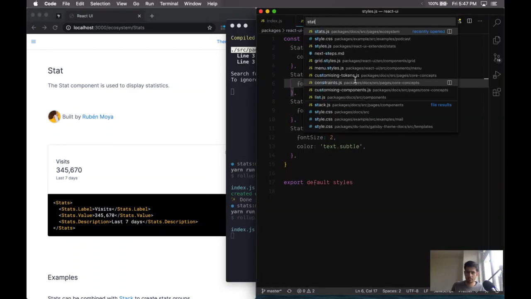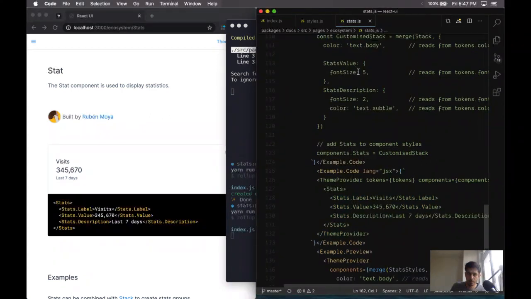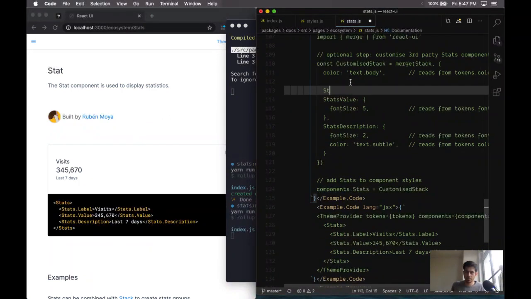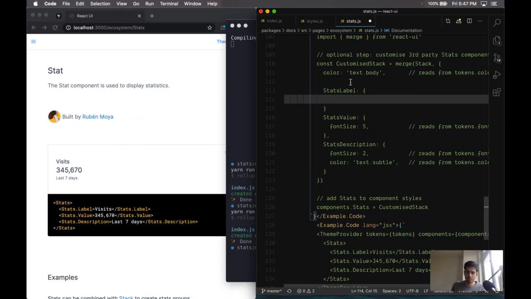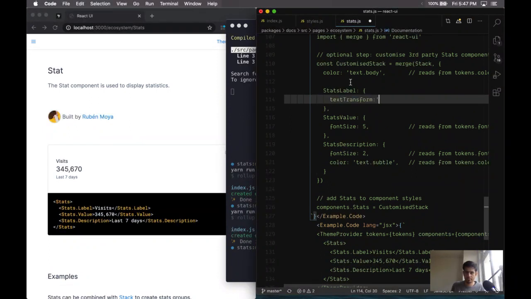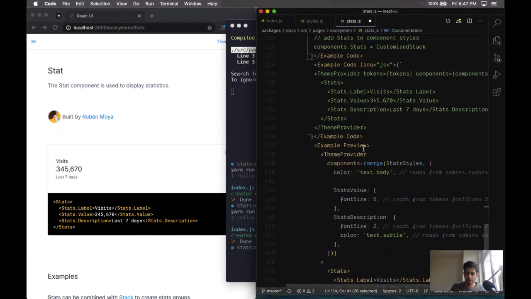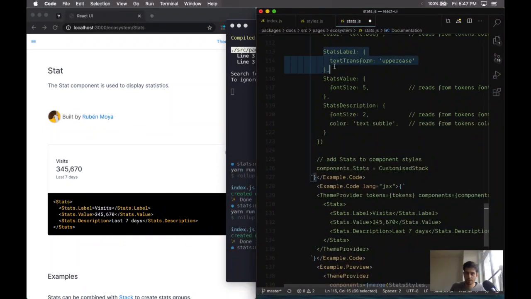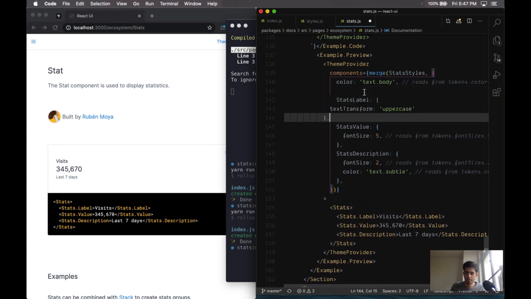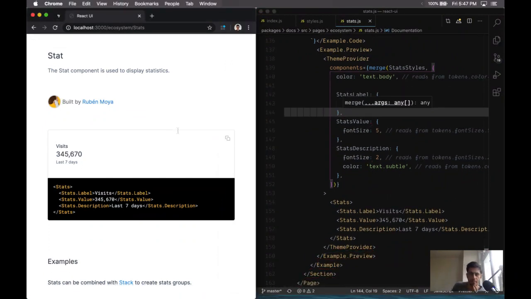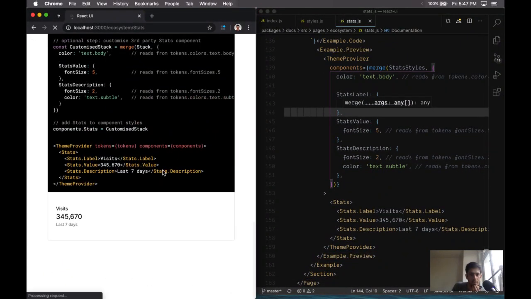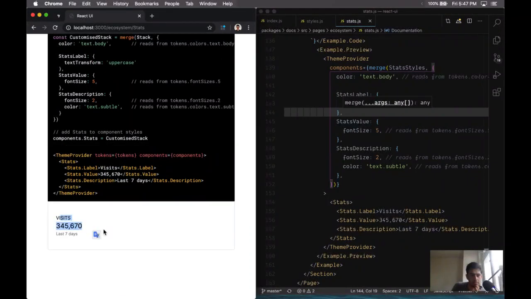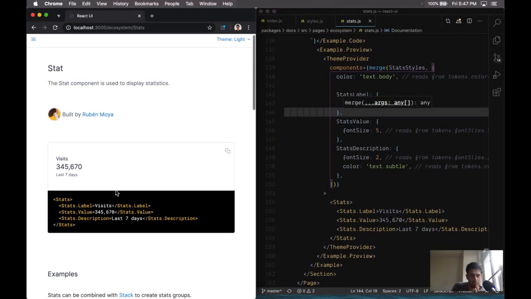Oh, and I also want to show that stats label can also be customized. So you say text transform uppercase. Oop, and also here. Yeah, perfect. Cool.